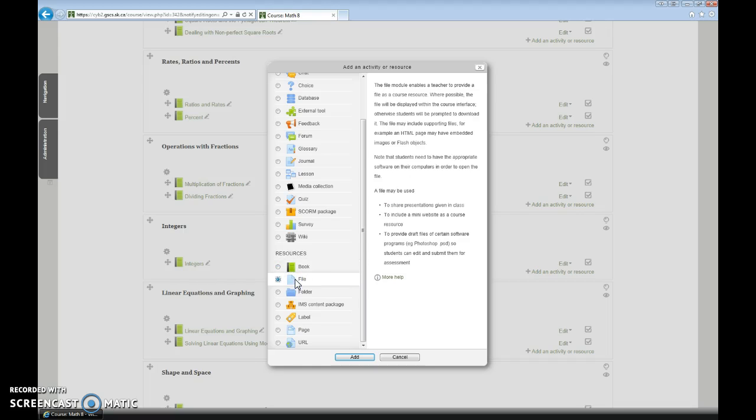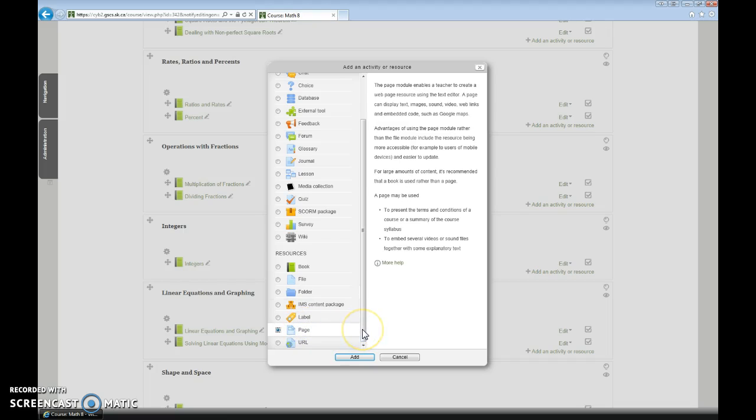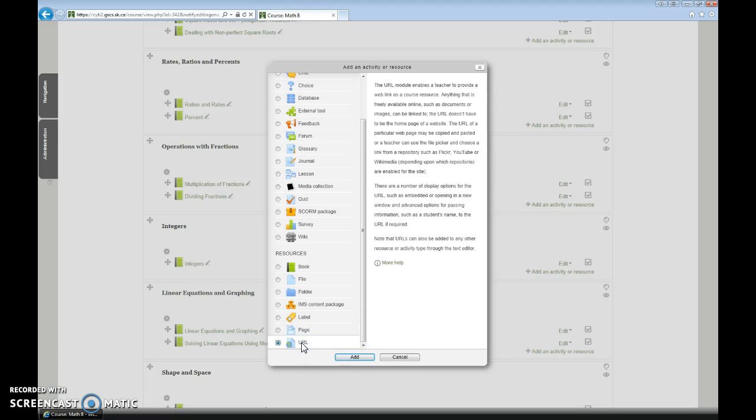A file is just that, a file or a folder right below. If you have something that you want to include, check this one off and drag it and drop it straight from your files into Moodle, and it'll be there. A page, it just gives you a nice blank page. It's like a blank Word document. You can make any changes to it that you want, or you allow links directly to the website.